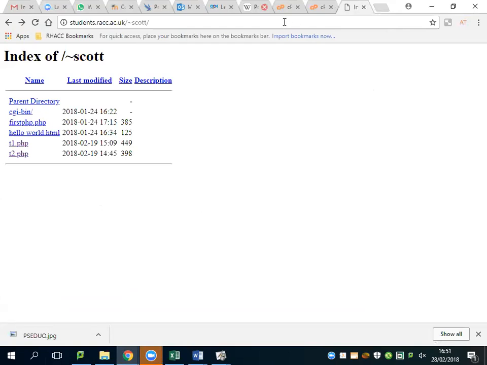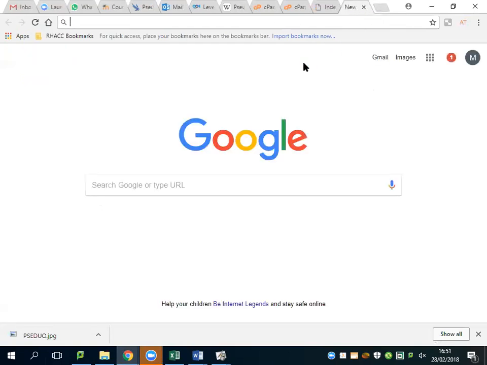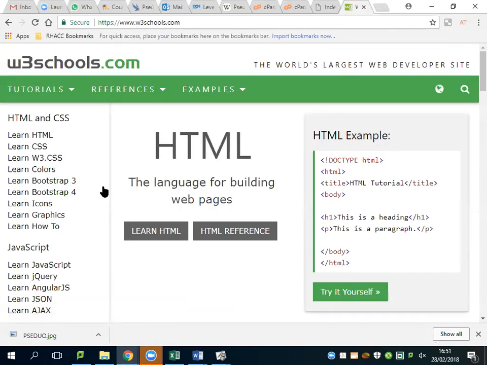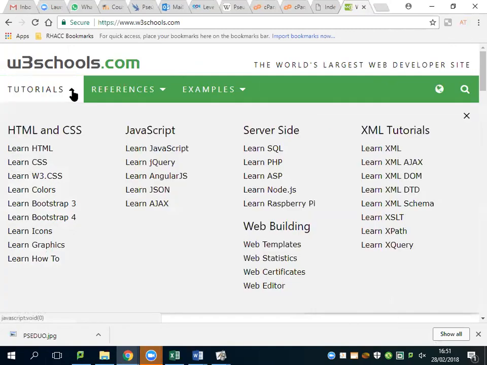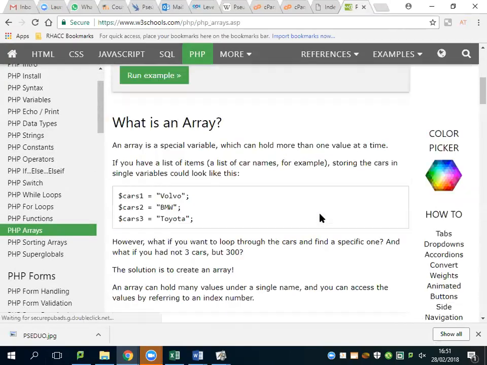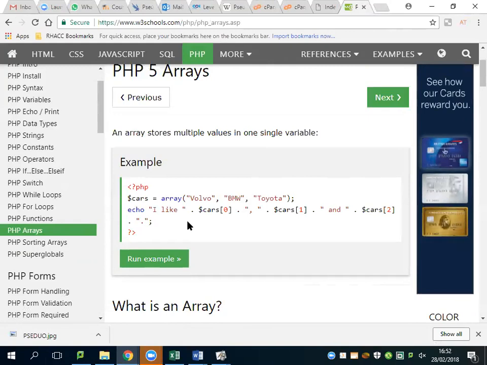I'm going to bring up W3 Schools and show you something about how arrays are structured. So we go to PHP, we go to arrays, and we go to the array section. It says what an array is. So go back to the basics. So you remember what the array was?